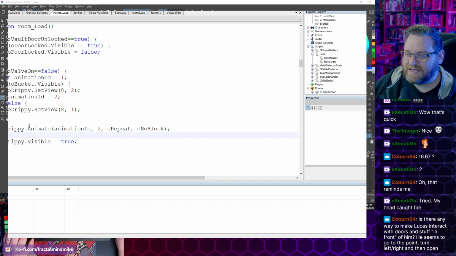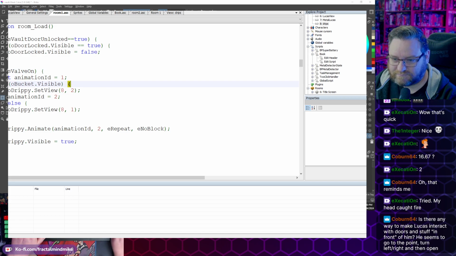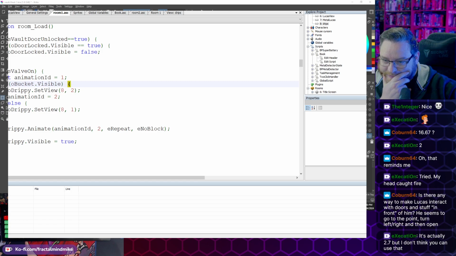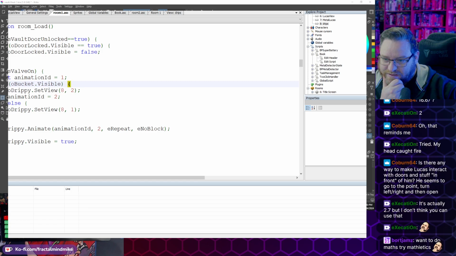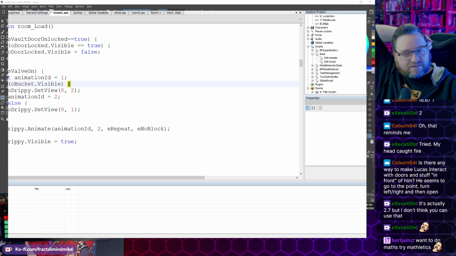All right, let's close that and fix this. Is there any way to make Lucas interact with doors and stuff in front of him? It seems to go to the point, turn left, right, and open. I don't know what you mean, but I haven't fine-tuned any of that stuff yet.